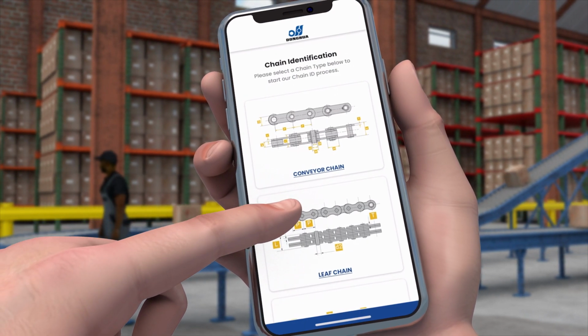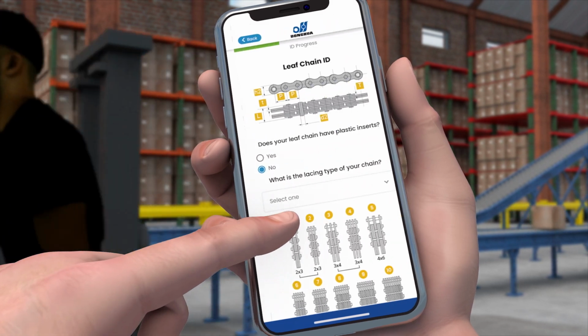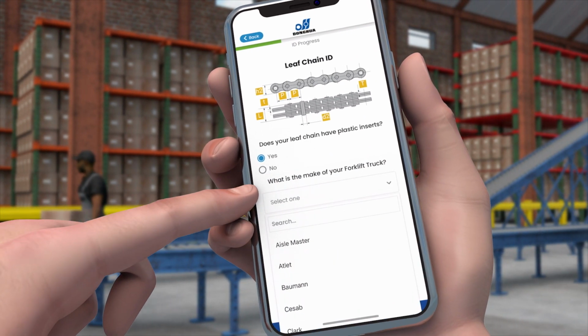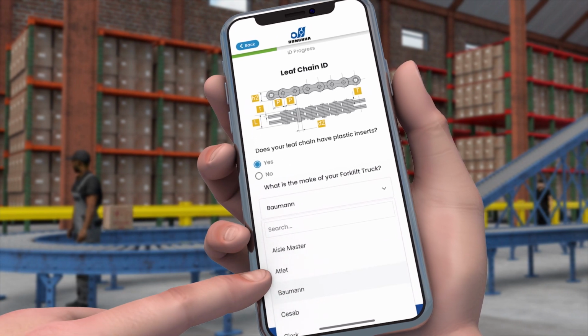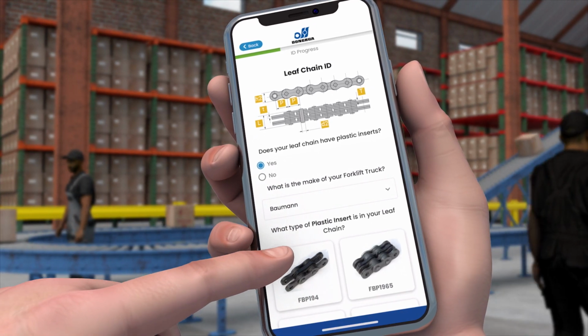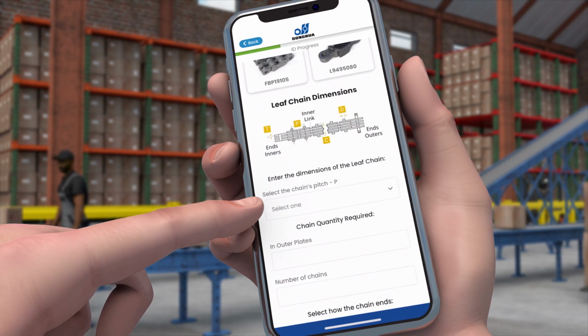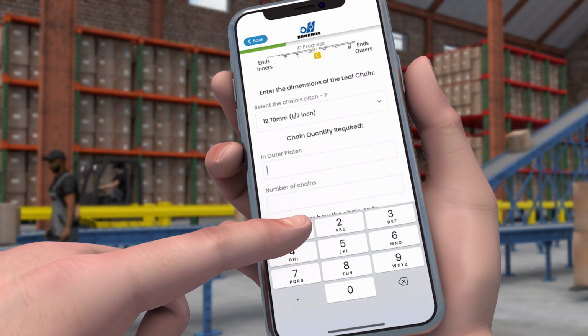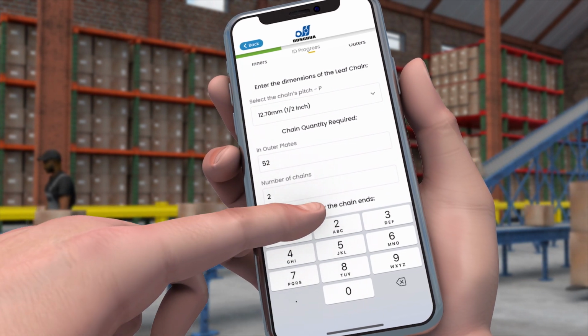Select the type of chain suitable to you and answer the simple questions via the drop-down menu. Select the specifications of the machinery in question to drill down to the associated chains. Once you've selected the correct option, fill in the necessary information we need to identify exactly what you need.